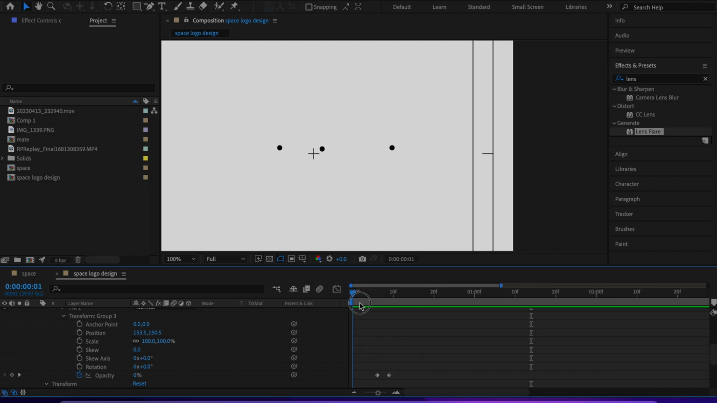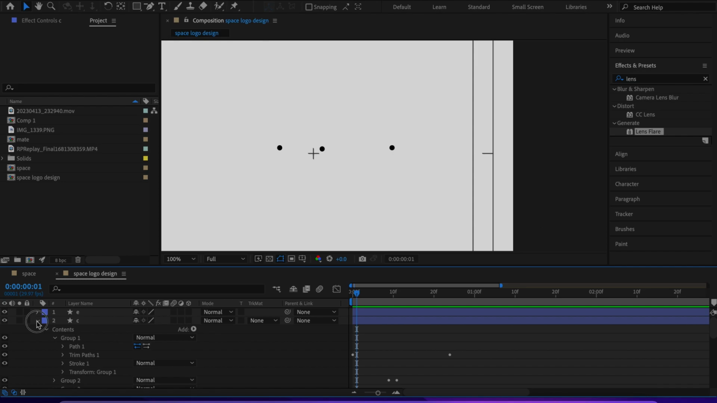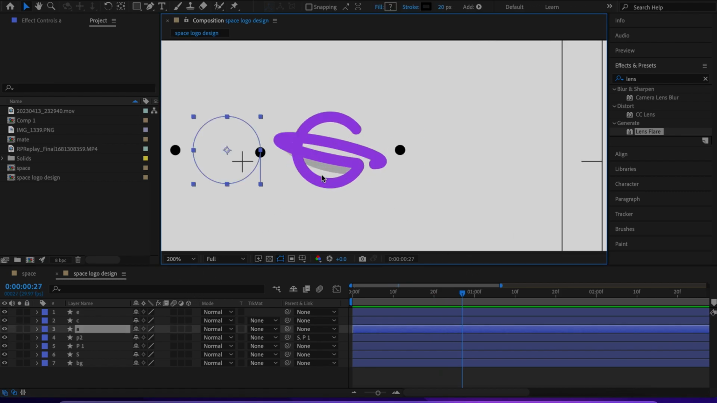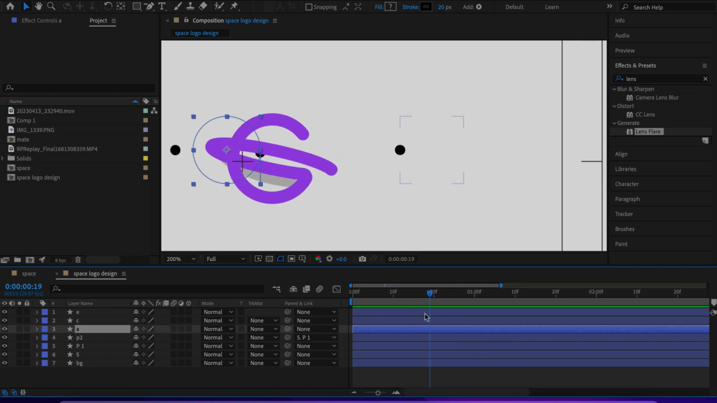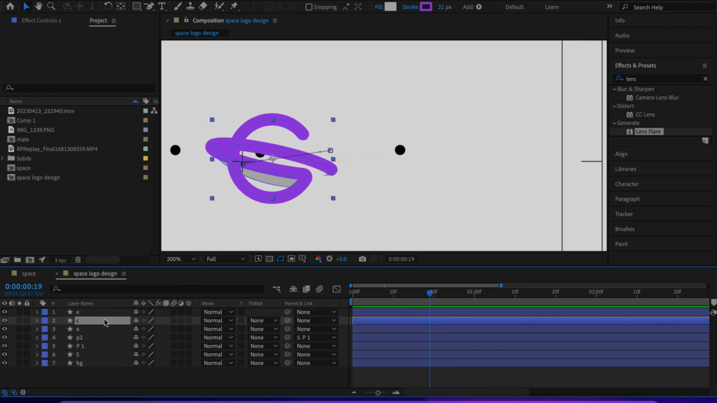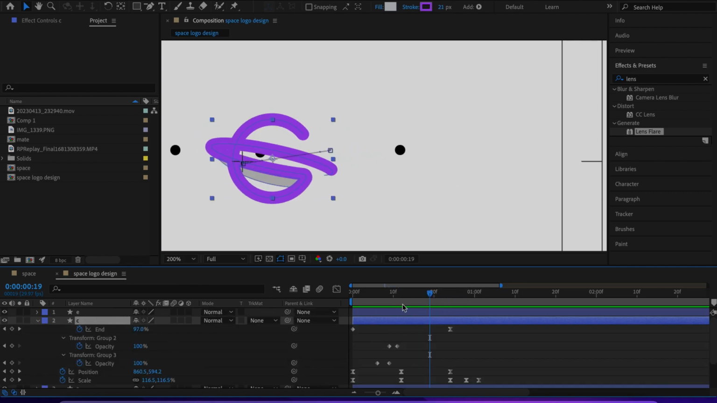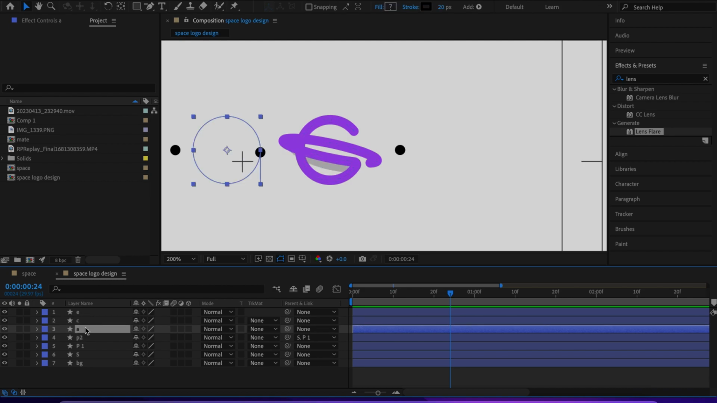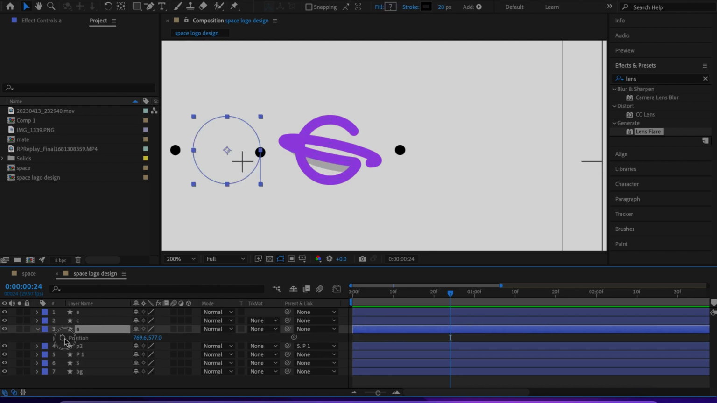Okay, that's fine. Letter C is already ready. And now we have to do the same for these dots here. This is A. Let's keep the original position and scale.